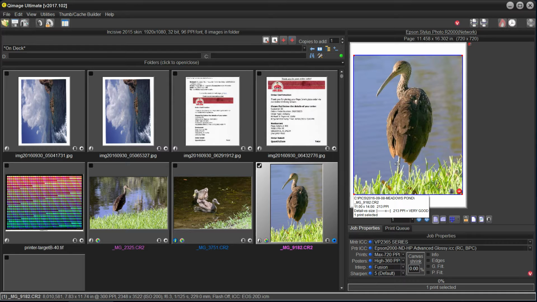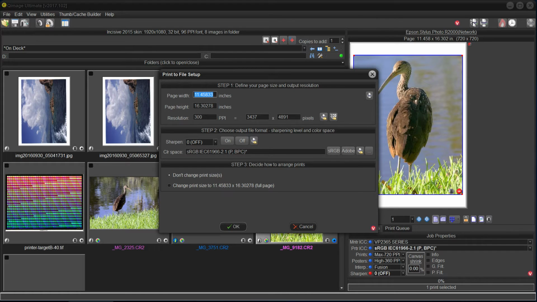Okay? All we have to really do is right-click on this, and that sends us into the print to file box. You can make sure the paper size matches by using this button here, where it says use paper size current at 300. Okay, but we're set for 300 right here. So all we have to do is say okay.